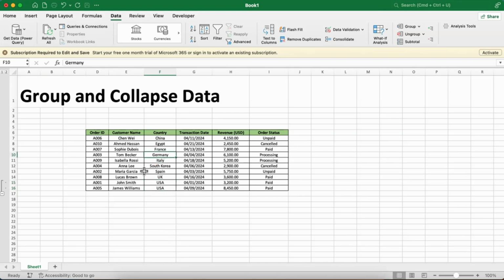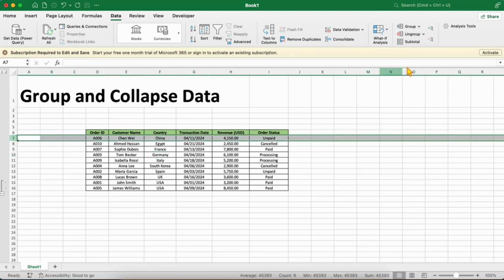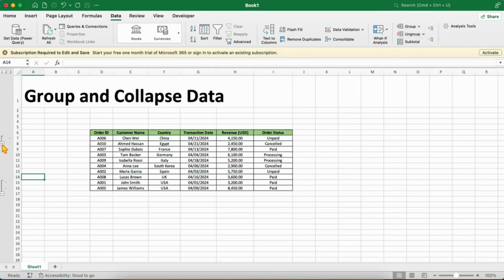You can apply the same method to other sets of data too. Just select the next range you want to group, click Group again, and repeat the process. Now your data is neatly grouped into sections that you can expand or collapse with a simple click.